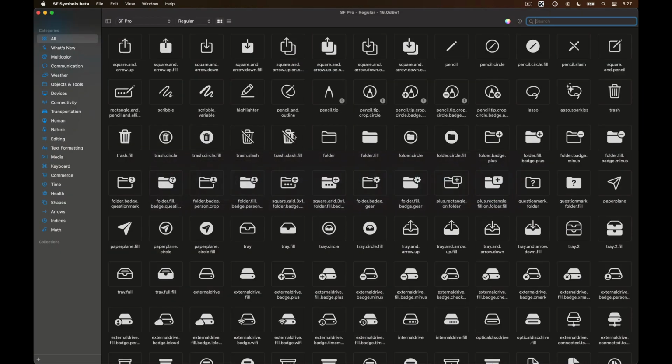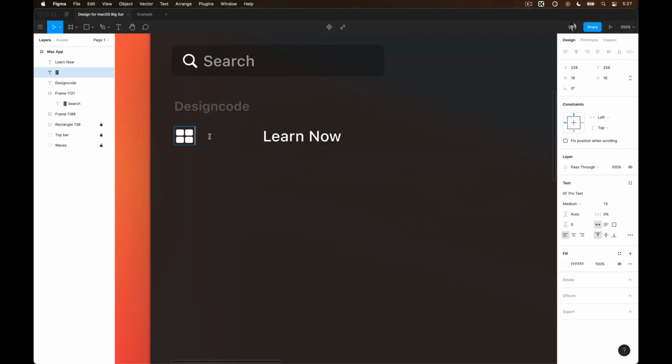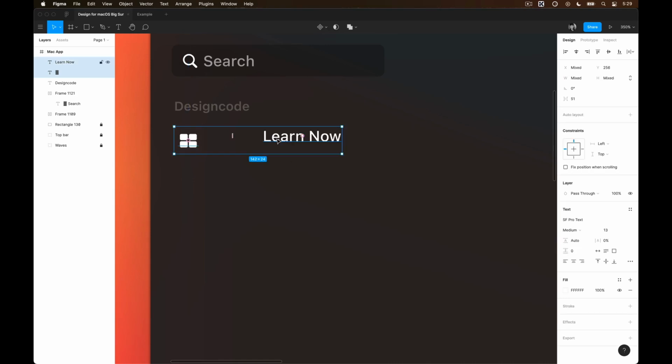Let's switch to SF Symbols and search for rect, and I'm going to choose this icon, copy this, switch back to Figma and paste it right here. Now let's set the bounding box width to 24 and the height to 24 as well, and align the text to horizontal center and also to the vertical centers. Now let's select both of these, and using the alignment properties, I'm going to align to the vertical centers and set the spacing between items to 4 pixels.